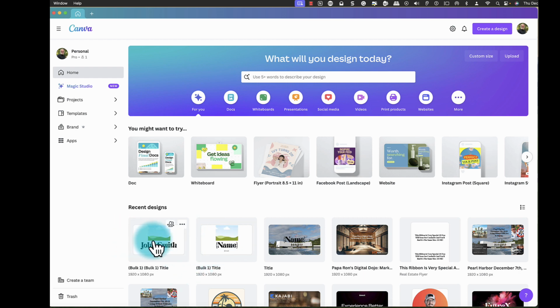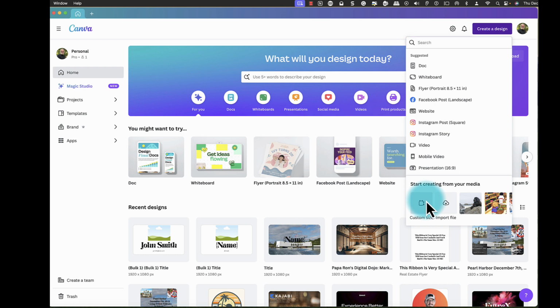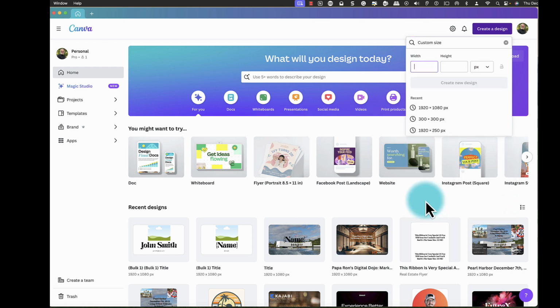No, I'm not. Let me see if this is one. Okay, nope, not going to use that one either. I'm going to create a new one. All right, so I'm going to just create a design, and if I'm using something as a banner or something like that, then I will use 1920 by 1080.